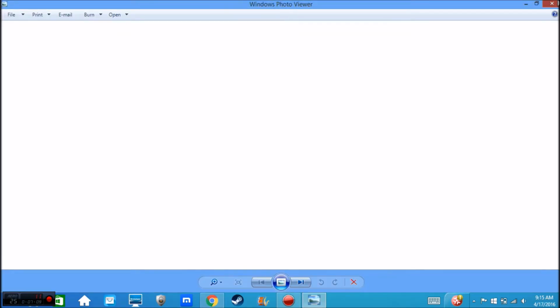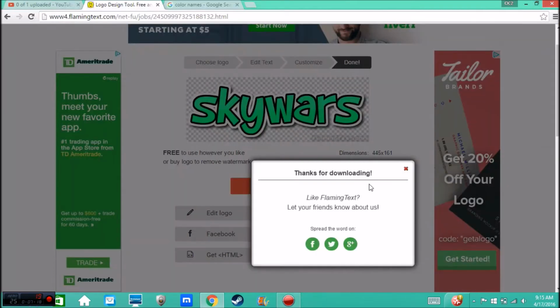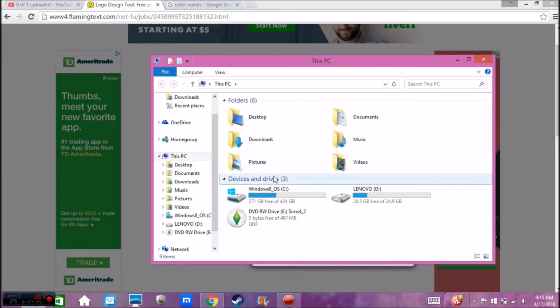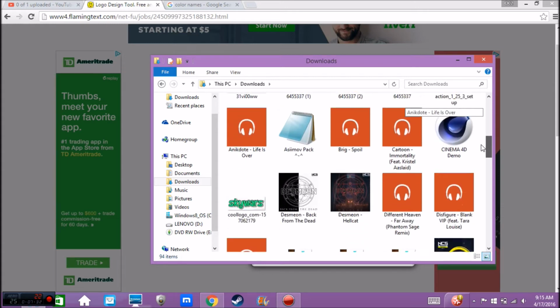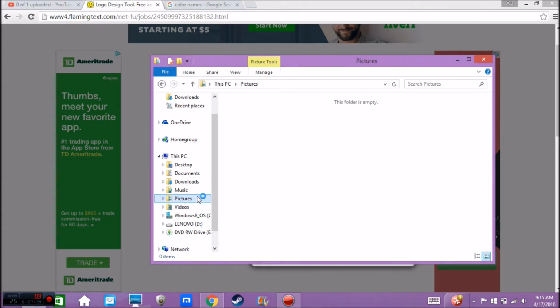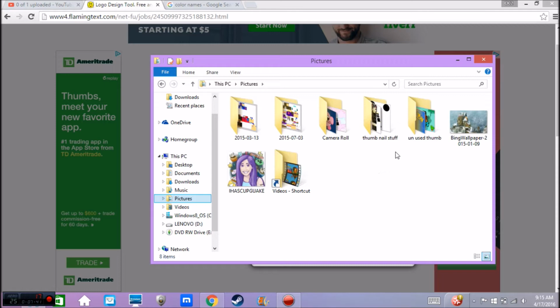So let's just exit out of there. Exit out there, please. Okay, so then you'd want to click your little home button right here, and then you would want to go to downloads. Then you'd want to find your cool text. So here it is. Let's just say I don't want it here. I'd go cut.